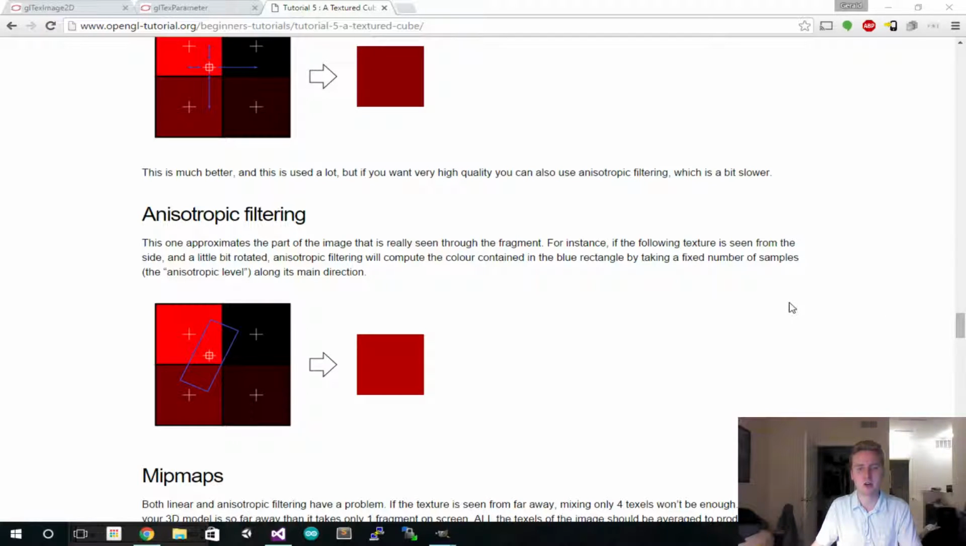Next week we'll be going over modeling. So get your shapes and models ready and we'll start loading those up into our programs and games.